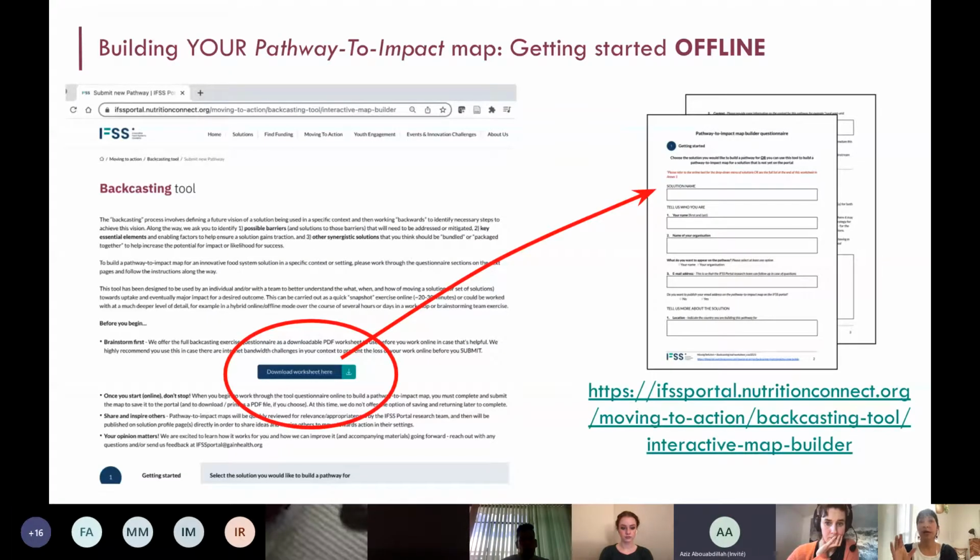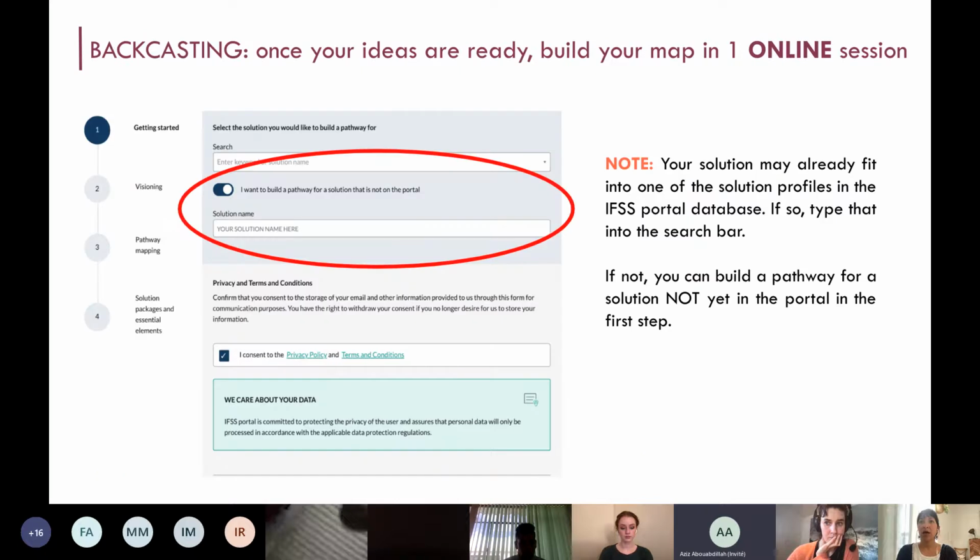So again, there's a downloadable worksheet for you to start with, and the idea here is that you would be walked through a series of these questions, helping you to describe your solution, giving you some examples, helping you to formulate some text around what the most important pieces of this are. In the online tool, the way that the tool is set up is for people to work with solutions already included in the IFSS portal database of solutions as a concept. So I showed you one example.